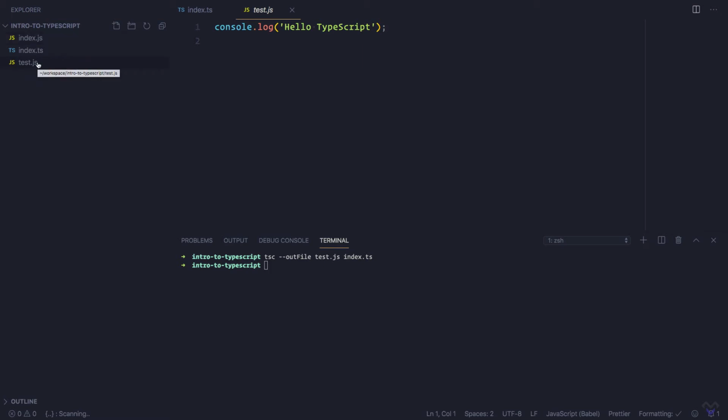Before we look at some other options that can be passed to the compiler, let's restructure our project. Let's say we want all our TypeScript files to be inside a src directory. Let's create that. Let's move index.ts inside the new directory.